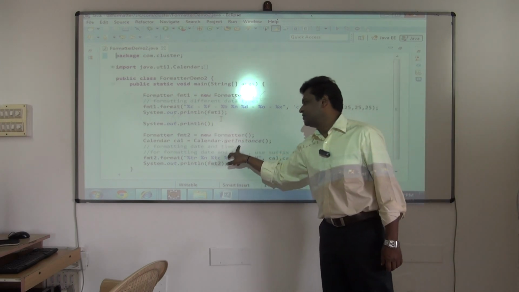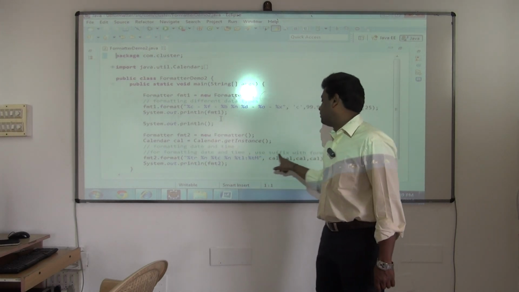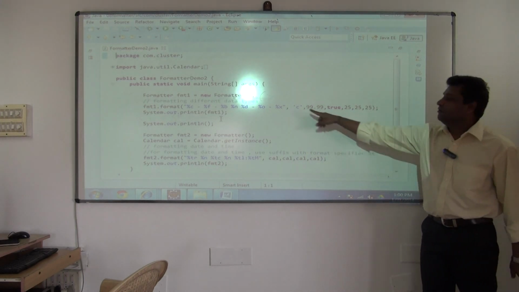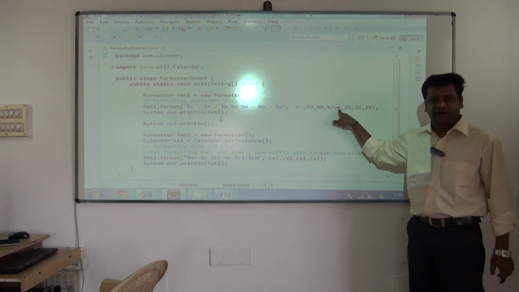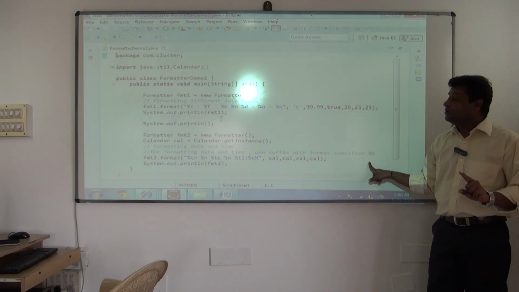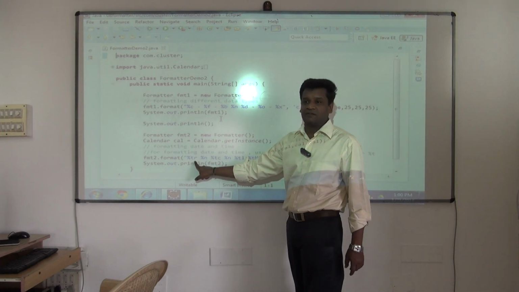See this Calendar.getInstance. What I'm saying: for formatting date and time, the format specifier you have to use is %t. That you have to use. If you use %c, %f, you know what it is. But for formatting date and time, you have to use %t compulsorily. Along with that, you have to use these suffixes. They are called suffixes.